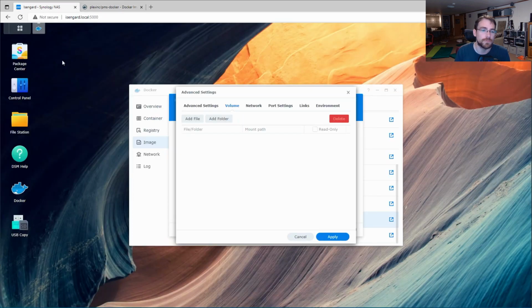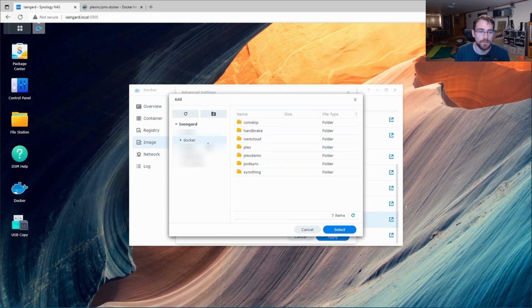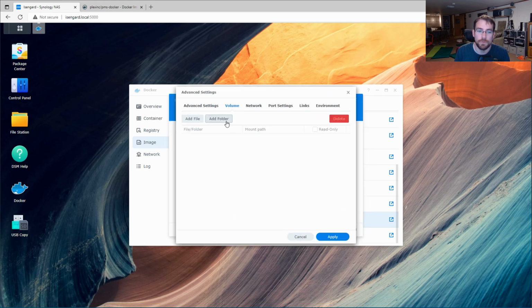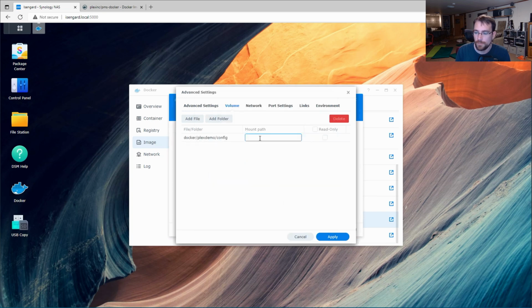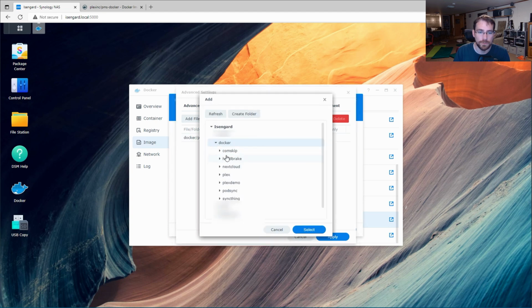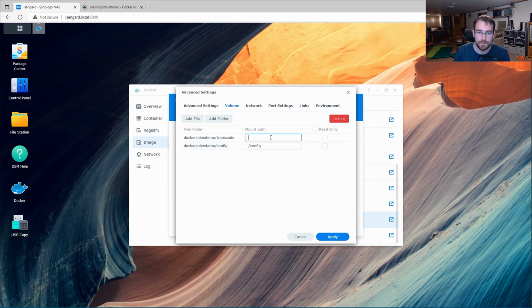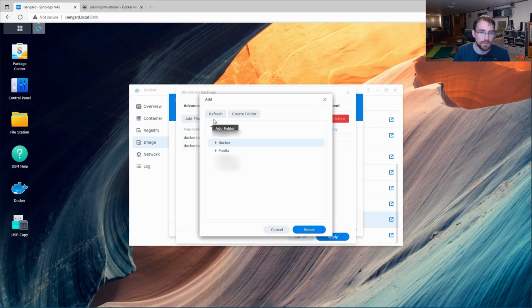Where are you putting all your files? I'm going to go in here to folder. Go to Docker. I'll go to Plex demo config, select. The mount path, according to the documentation, is /config, all lowercase. Add another folder, Docker, Plex demo, transcode, select, call that /transcode, all lowercase.